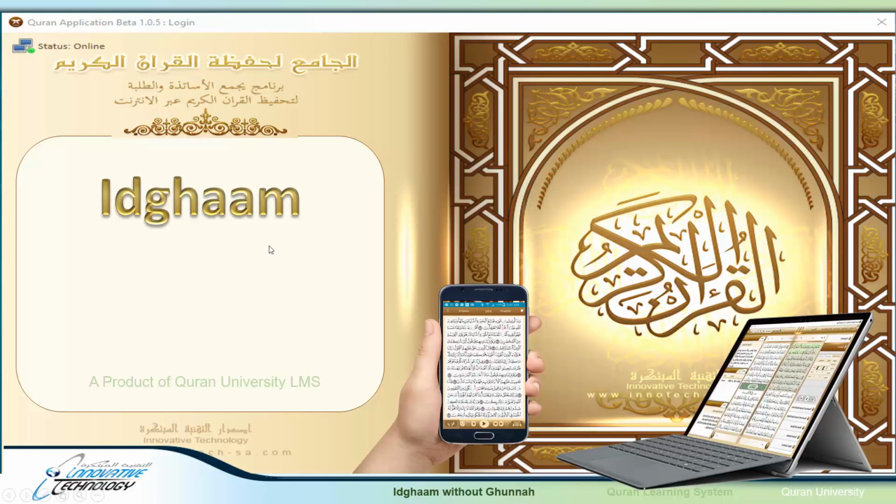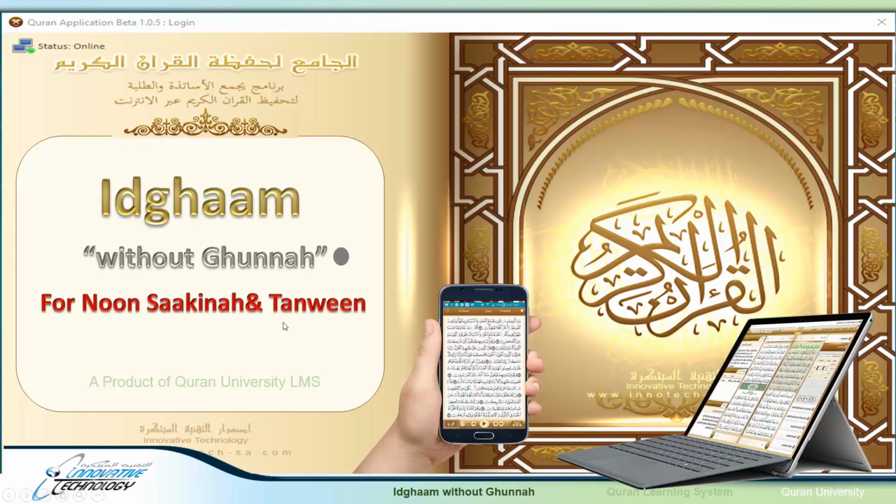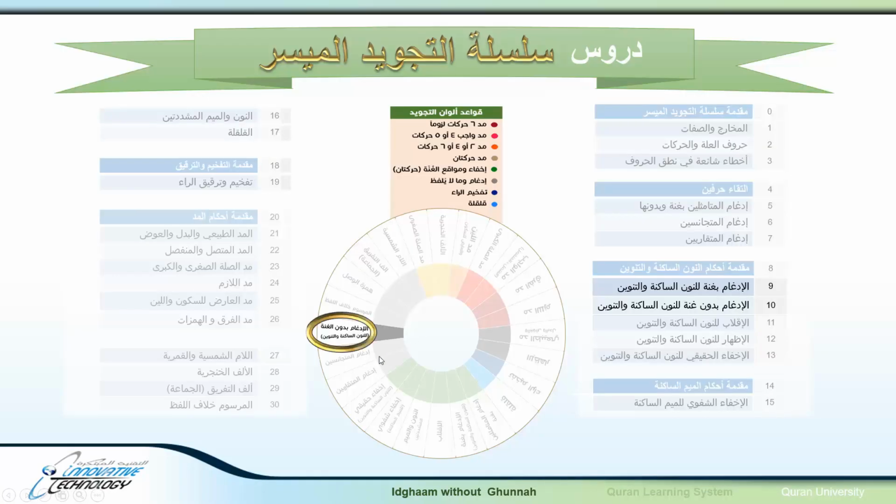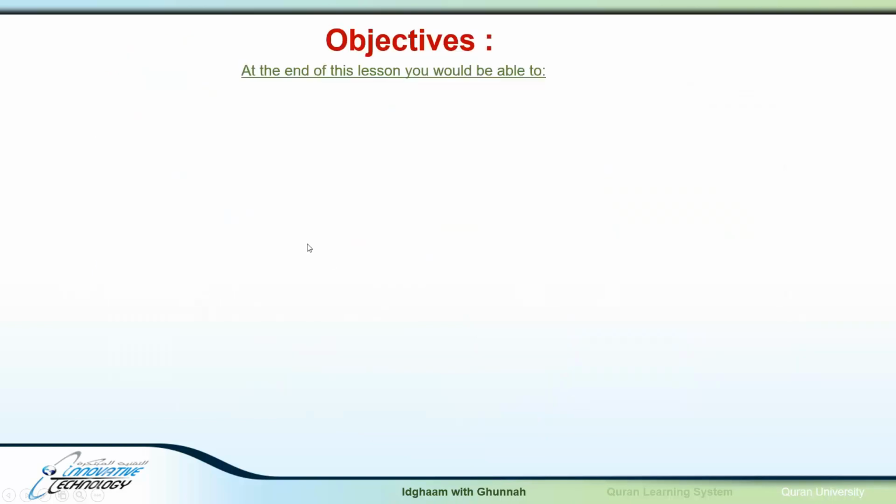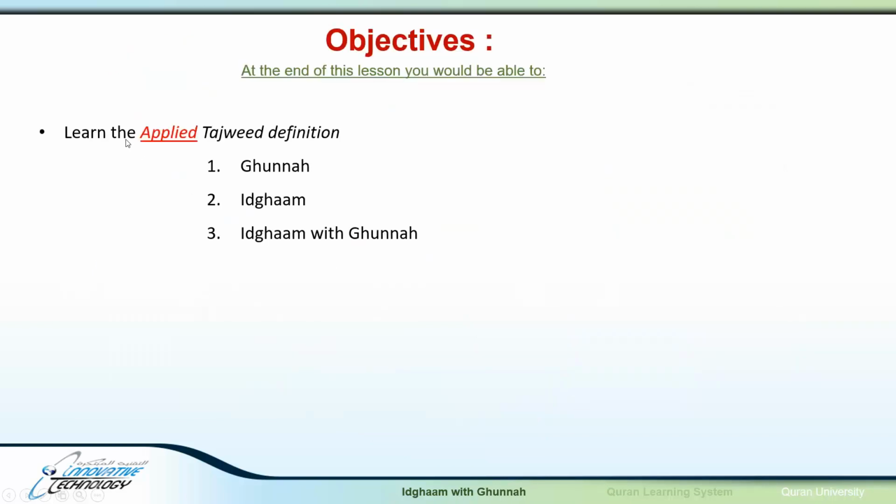So let's start, Bismillah ar-Rahman ar-Rahim, with our topic for this lesson, which is Idgham without Ghunnah for Noon Sakinah and Tanween. The title in Arabic is Al-Idgham biduni Ghunnah li Noon Sakinah wa Tanween. In this lesson we'll be learning to apply the Tajweed definition of Ghunnah, Idgham, and then the combined definition of Idgham with Ghunnah. Then we will learn about the letters of Idgham without Ghunnah.